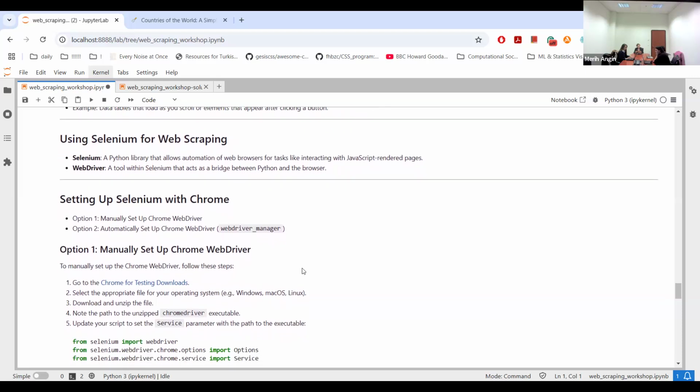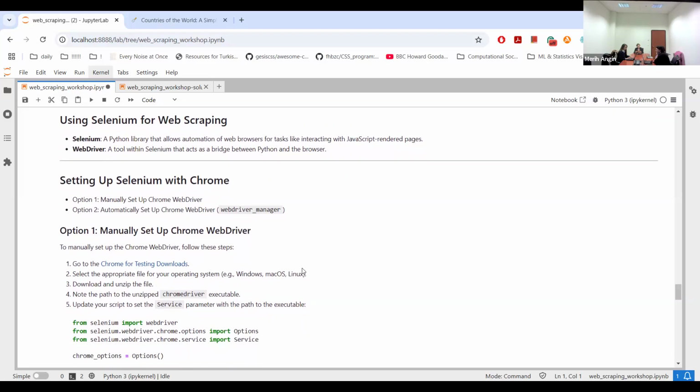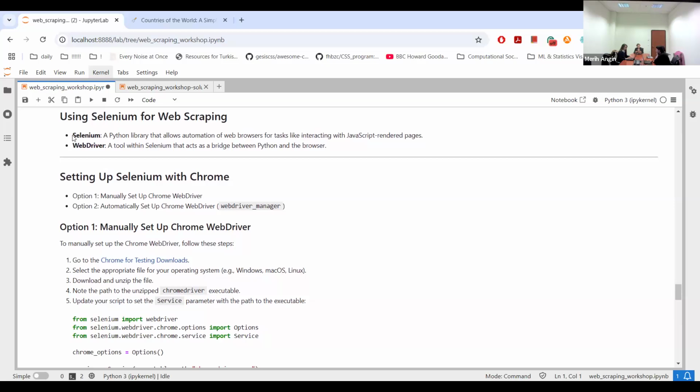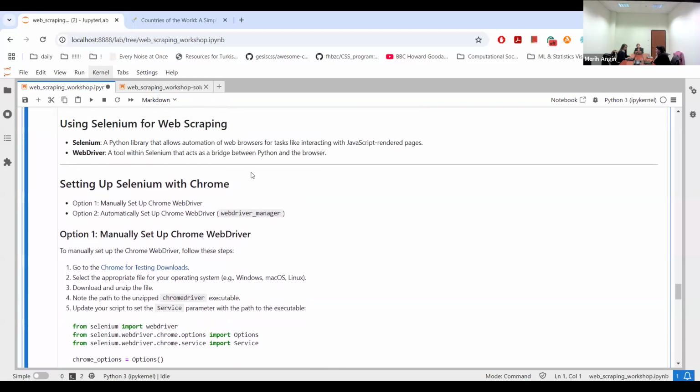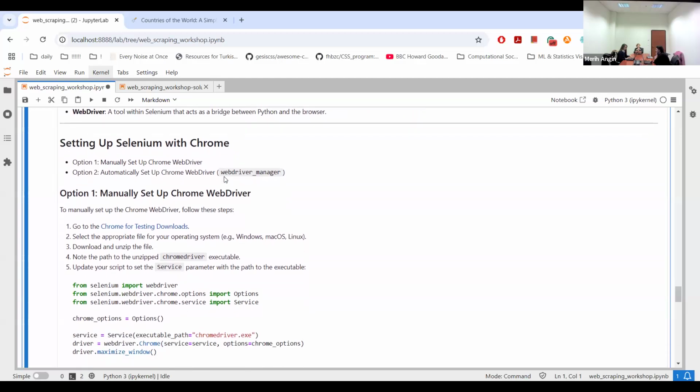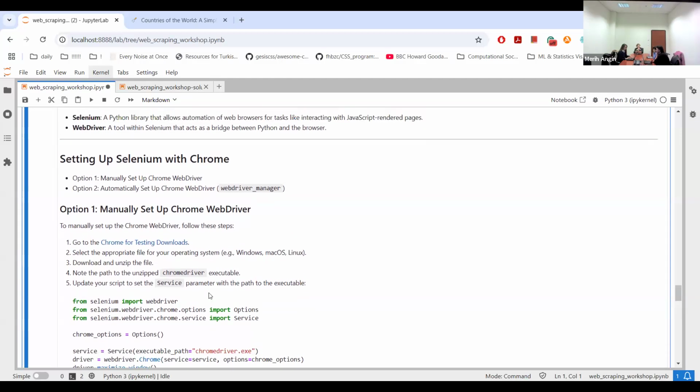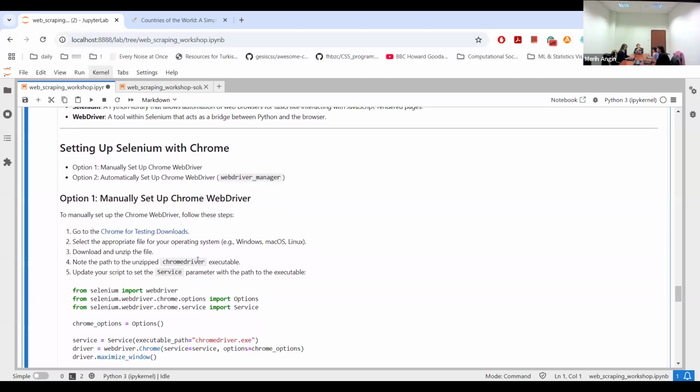I can quickly go over this. Selenium is the Python library we will use. There is also the WebDriver library, and its function is to make it easier for you to set up your WebDriver. Here, I will show you how you can set up a Chrome WebDriver. You can use other drivers as well.